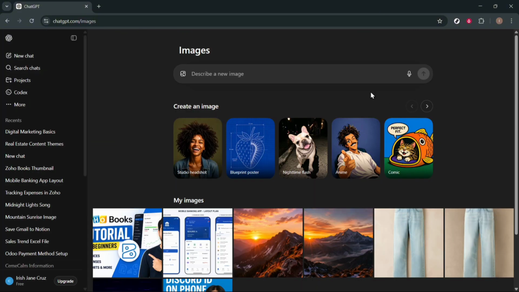Choose delete or remove from library, confirm when prompted to permanently remove the image. Repeat the process for each image you want to clear. Currently, deletion is manual and there's no bulk delete option.